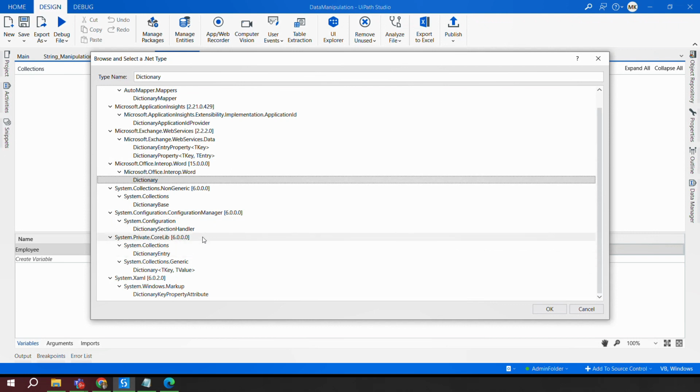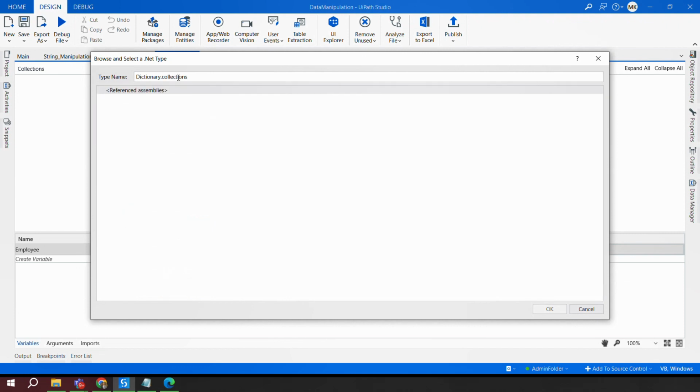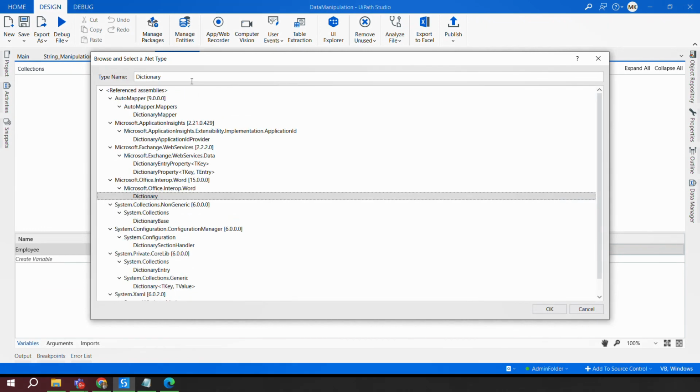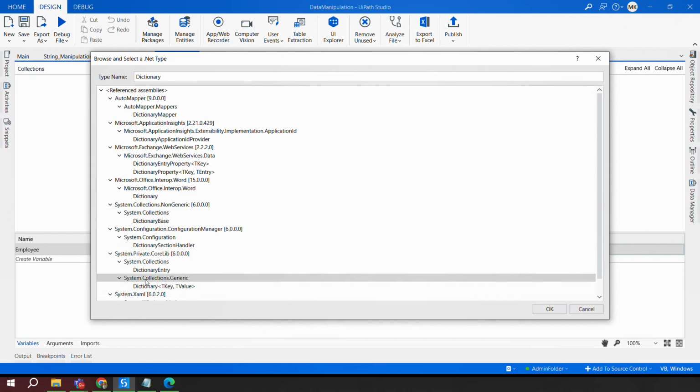How as a developer do I know which one I should choose? In case you want to create a generic dictionary and define your own types, you should go with this one, which is called the generic one. You can directly type here system.collections.generic. Otherwise you would directly find it even if you write dictionary here, right? So system.collections.generic, and then you have this one which is called the dictionary.